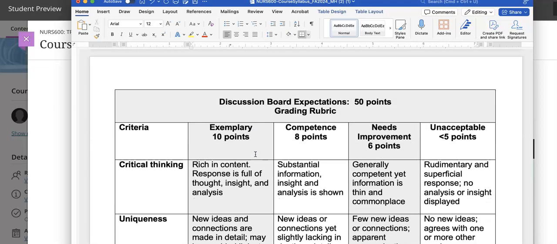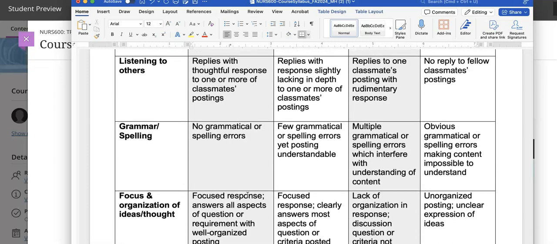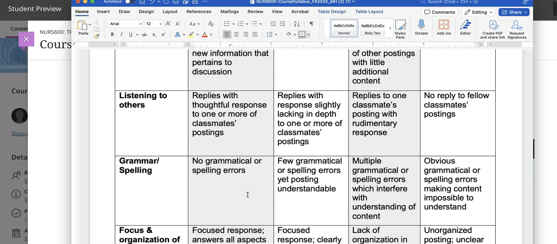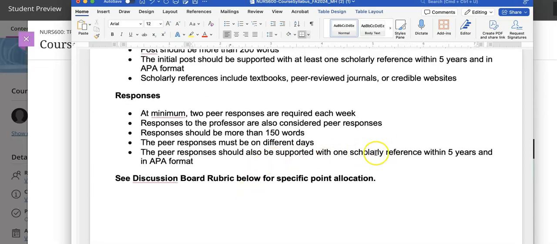You'll see this discussion board rubric below: critical thinking, uniqueness, listening to others, etc. Again, you can reply to me, but it doesn't have to be. If you reply to me, you do not have to use scholarly references, but you should reply to your 2 peers with references to add to the learning about what they're discussing with you as well.